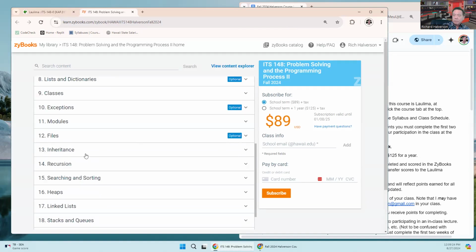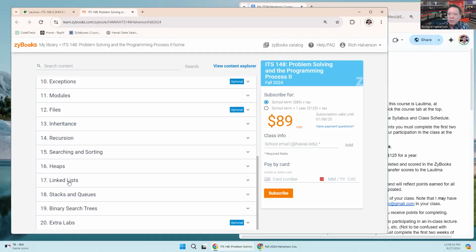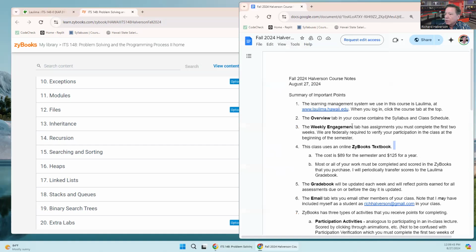And then we get into the material afterwards, which is inheritance, recursion, searching and sorting, heaps, linked lists, stacks and queues, binary search trees, and so on. And then we get into more in 228, but that's what's covered here.